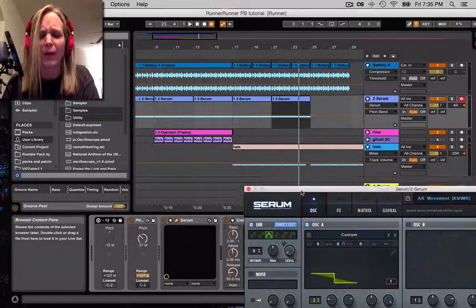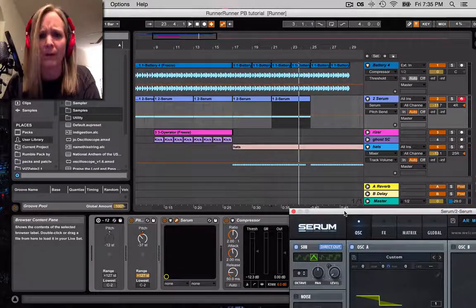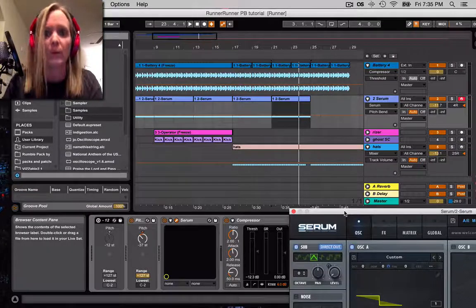All we're doing, really easy trick. And it makes it sound like a crazy, weird preset when in fact all we're doing is moving the pitch bend wheel.